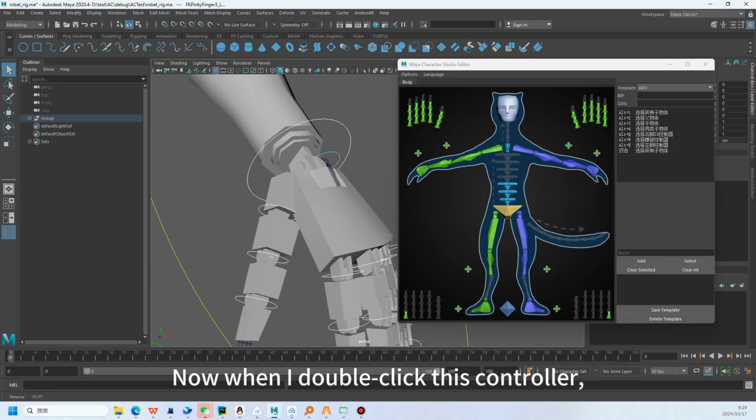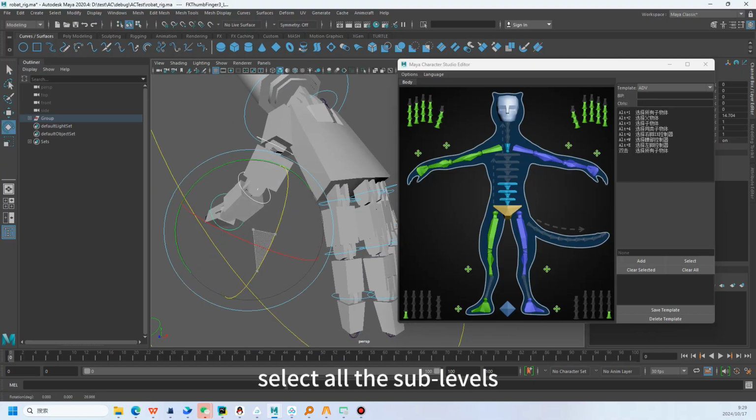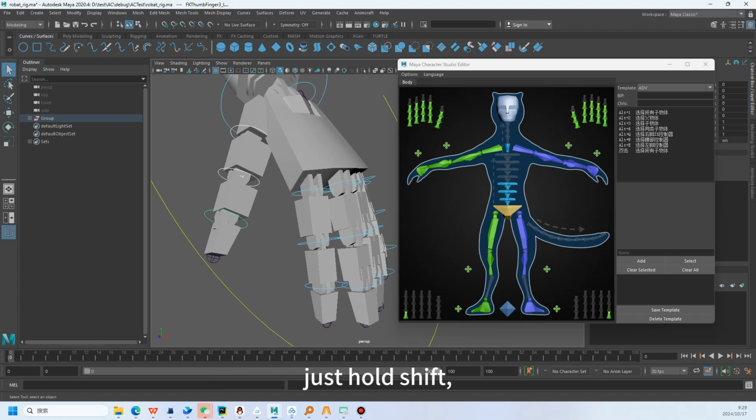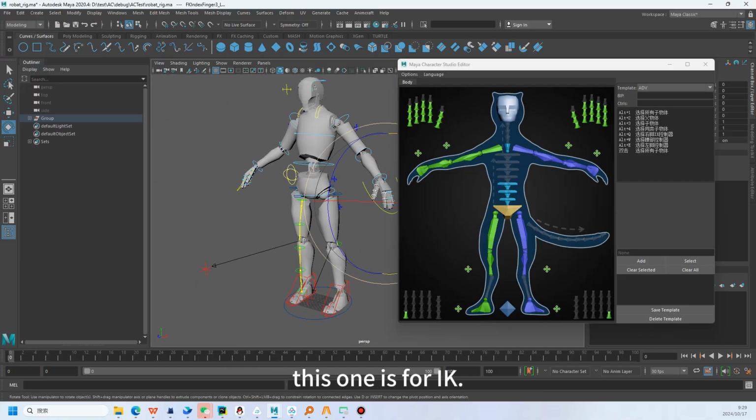Now when I double-click this controller, it will select all the sublevels within its hierarchy. If you want to add to the selection, just hold Shift, and it works the same way. These are the body controllers. This one is for ick.